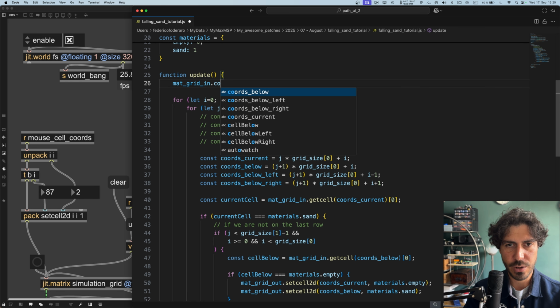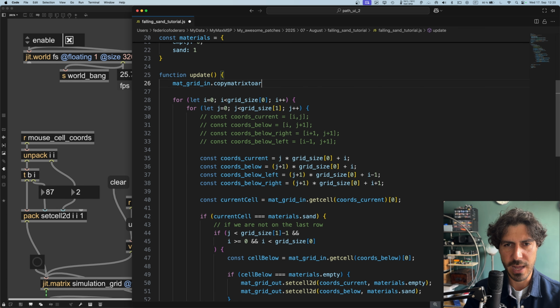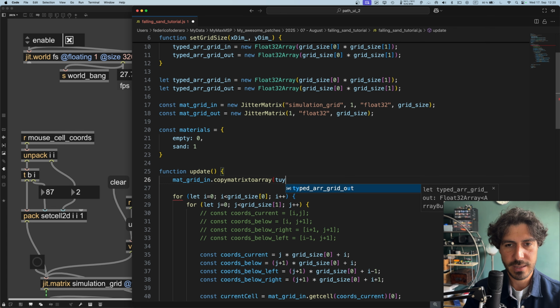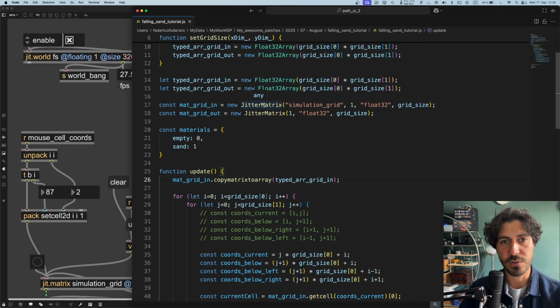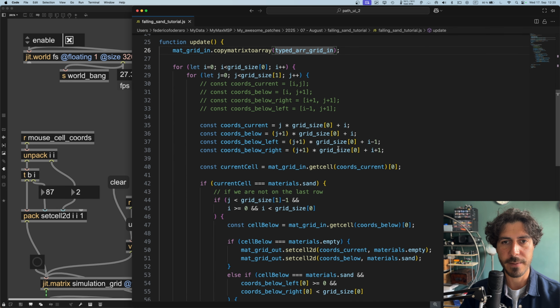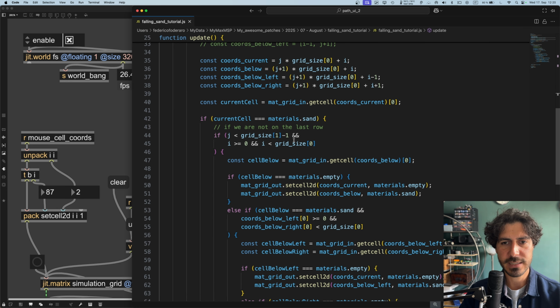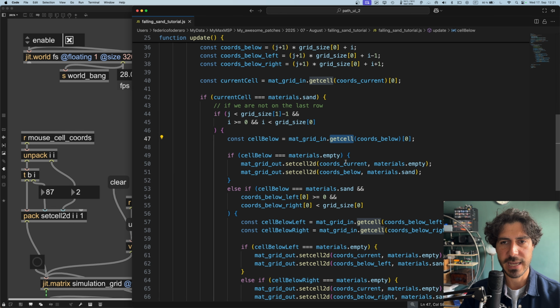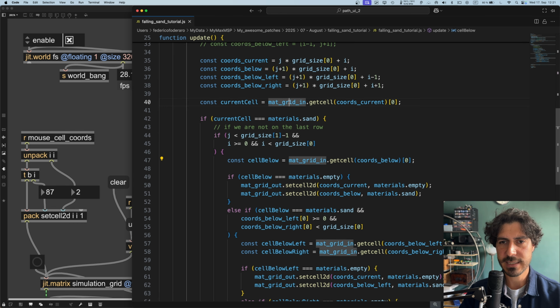Then before doing this update, we want to do it like this: mat grid in copy matrix to array. So we're going to copy the whole content of this matrix into the typed array grid in. Now the typed array grid in contains all the values of this matrix rolled into a one-dimensional array. This function will write to this array, and then we can access this array here. So every time we were saying get cell, we want to replace that with the typed array grid in, and then coords current.